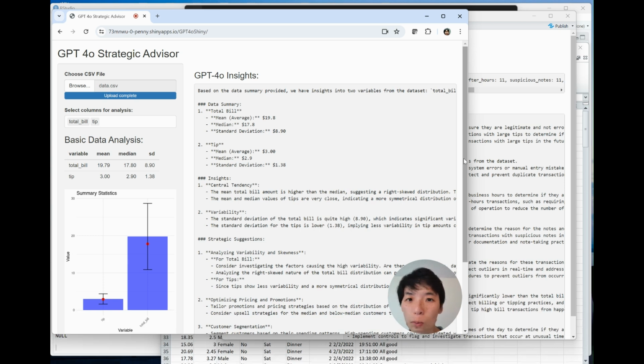In this video, we're going to walk through how to integrate GPT-4o into your local environment so that you can build an app that tells you some basic strategic moves to solve some of your organization's issues. And these are based on some basic summary statistics such as mean, median, and standard deviation of your uploaded dataset.